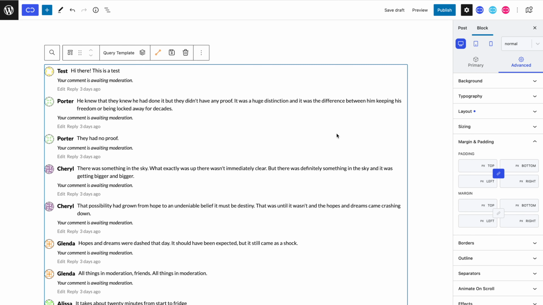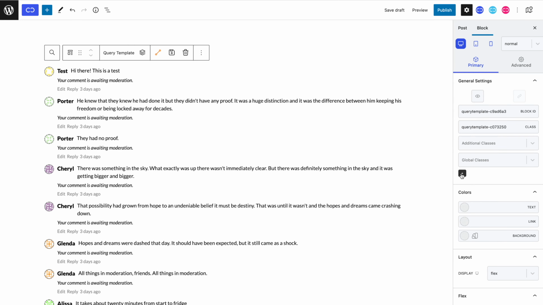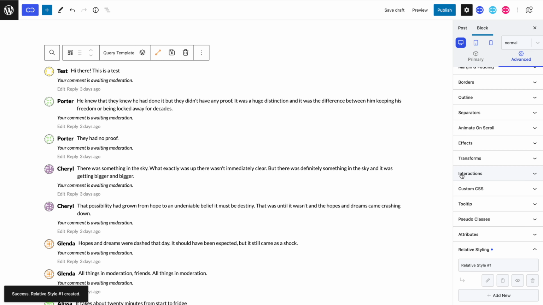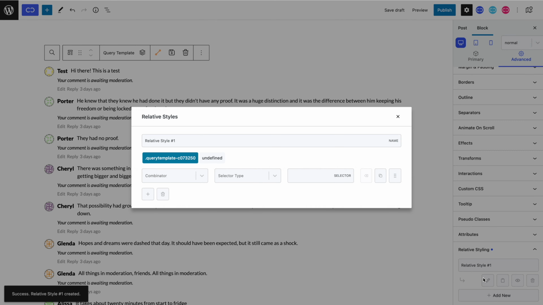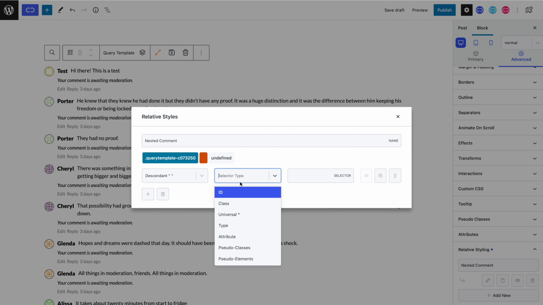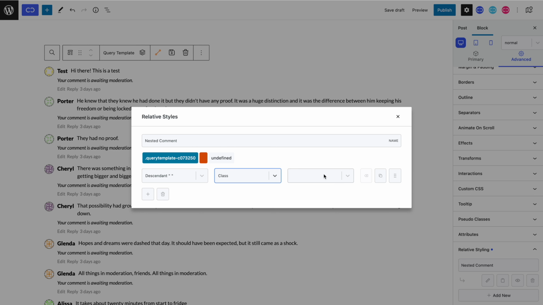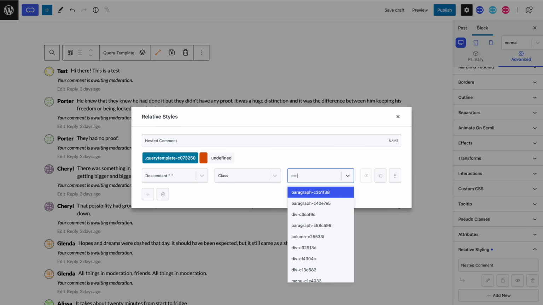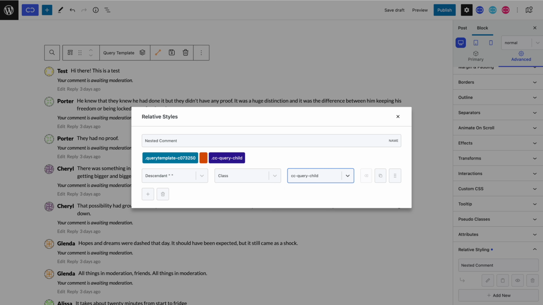We simply need to select the query template and select the plus symbol to add a style. Now we can edit its rules. Let's give it a familiar name such as nested comment. We can set the combinator to descendant, the selected type to class, and lastly type in cc-query-trailed as a class name. The class name is applied on the backend and frontend by Cwicly and targets the children. Now let's edit.